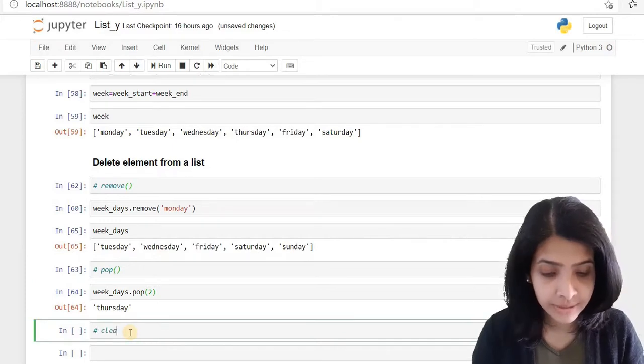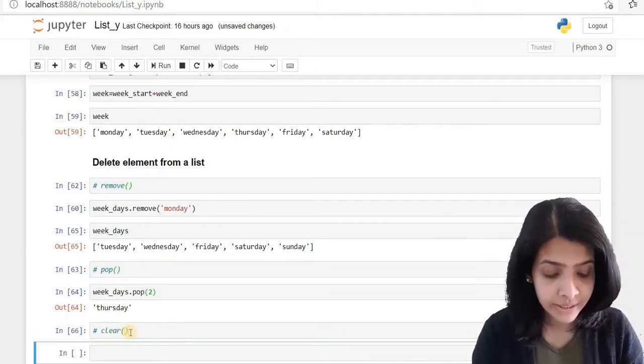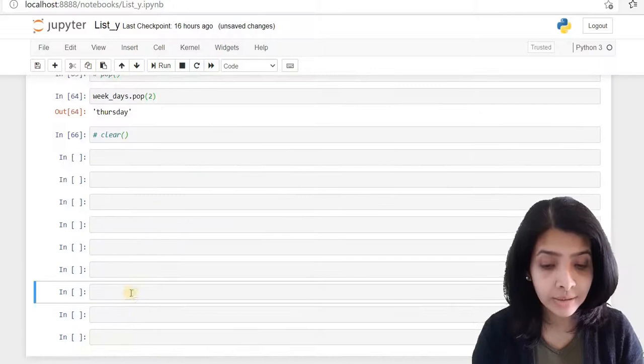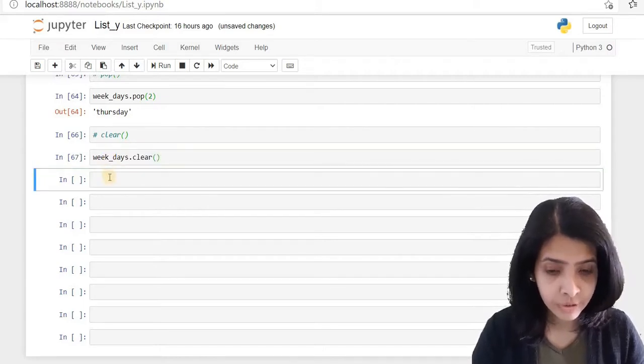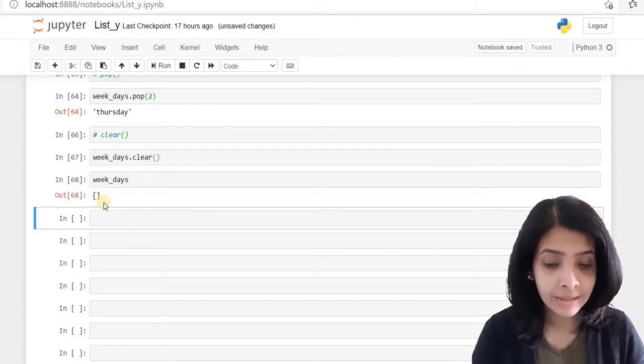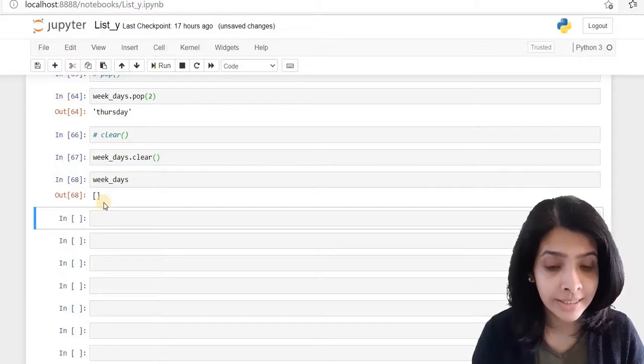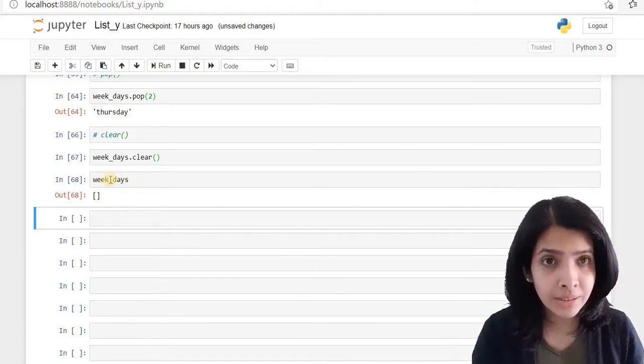Now the third method is clear, and with help of clear we can clear all the items from a list. So if we write weekdays dot clear, and then if we give weekdays and see that there is no element in the weekdays list anymore, it is an empty list now. All the elements are deleted. Though all the elements are deleted, the list is still there. It is a list with 0 element in it. This is an empty list.